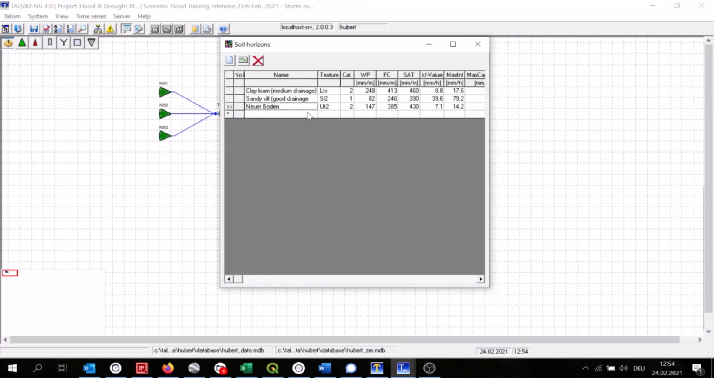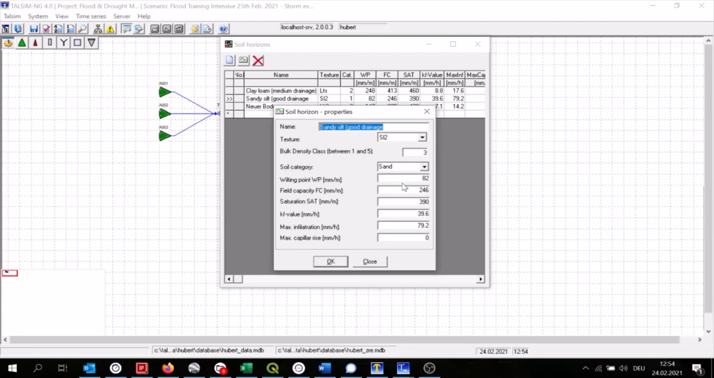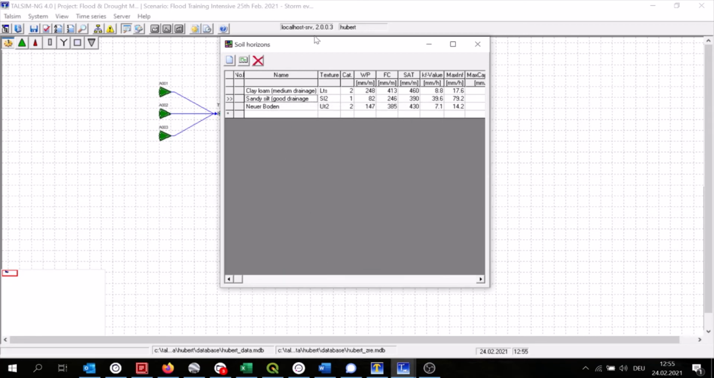To edit an existing soil horizon, double-click on it, edit the values in the Properties window, and click OK to save. Now you have the overview of all created soil horizons that can later on be assigned to a soil type.